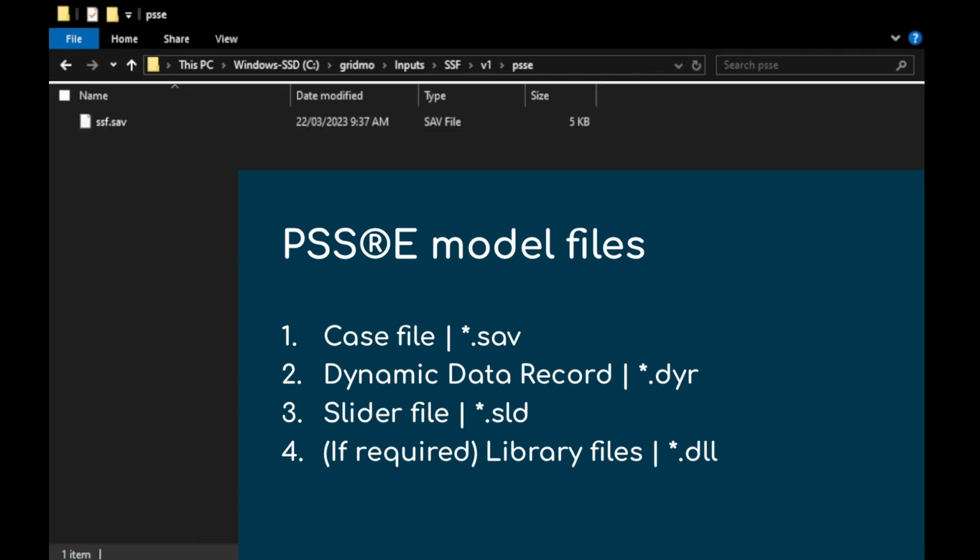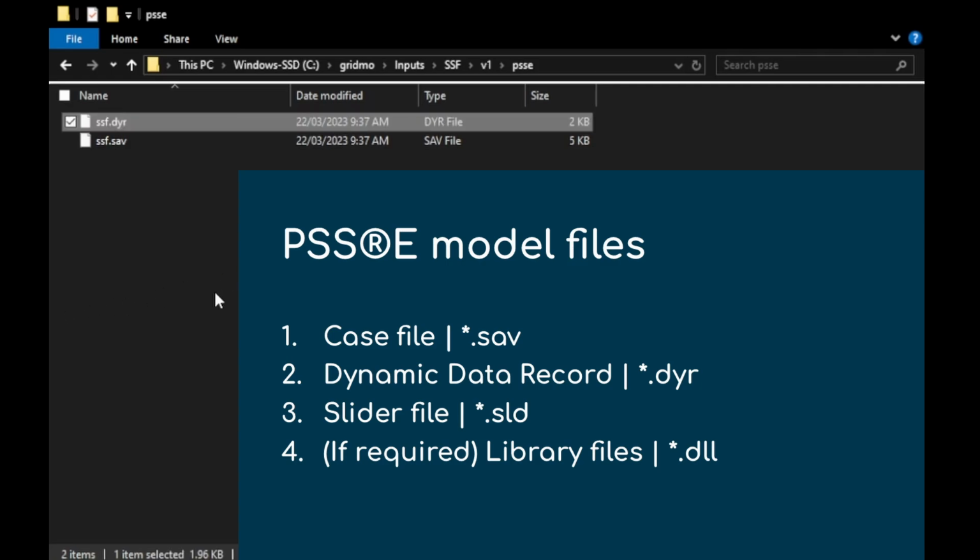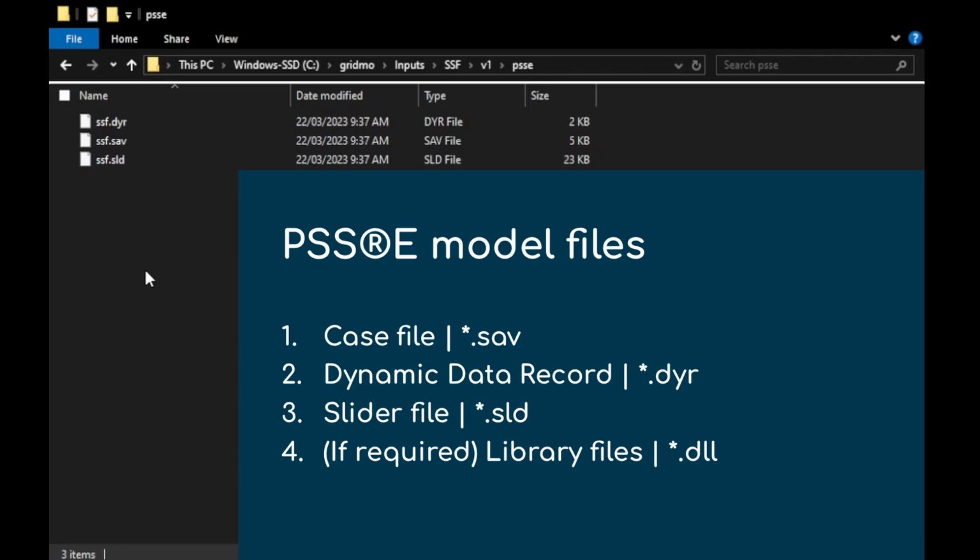2. The dynamic data record file with extension .dyr. This file has all the settings for our dynamic models, such as controller gains, etc. 3. The slider file with extension .sld. This is the single line diagram of our SMIB model. And 4, if we have any, library files with extension .dll. These additional libraries tell PSS/E how to simulate OEM-specific models which are not built into the software.